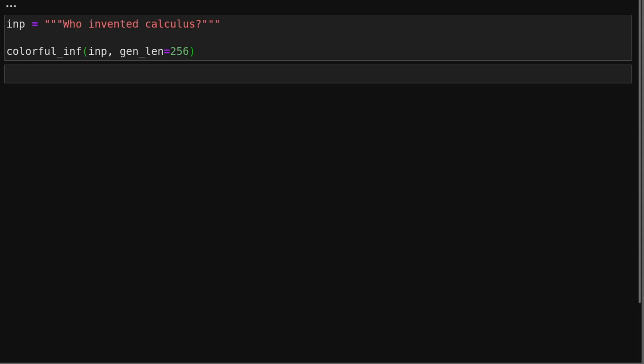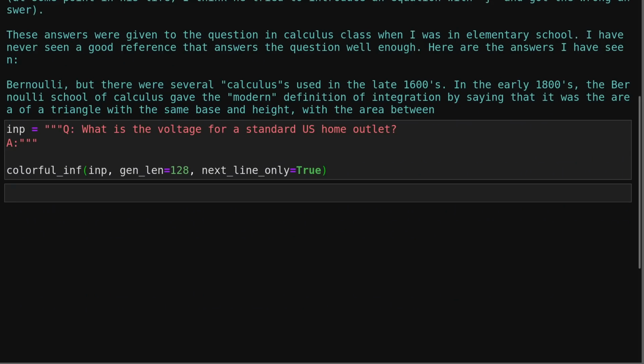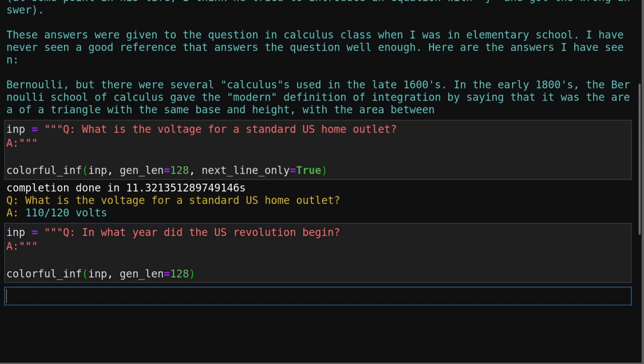We can ask generic questions like who invented calculus and just see what the response continues with from there. But we can also structure these prompts in such a way as to encourage the model to follow our structure. So for example, we can use Q colon and A colon. In this case, where we ask about voltage for a standard US home outlet, I also limited the model's response to just be up to the next new line, but we can see that indeed the answer is correct. We can also let the model continue for longer.